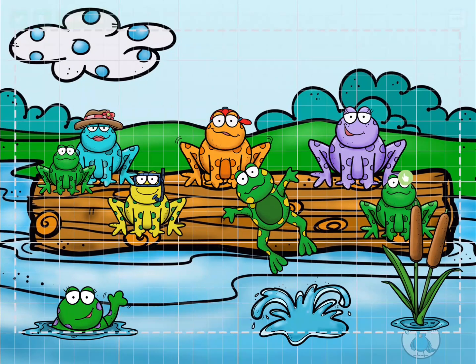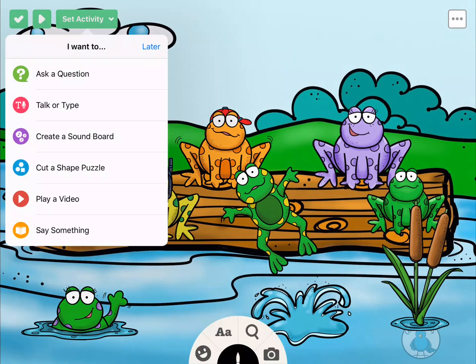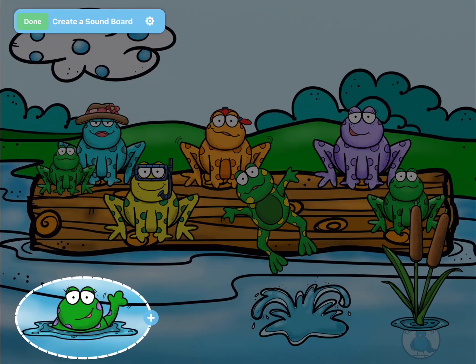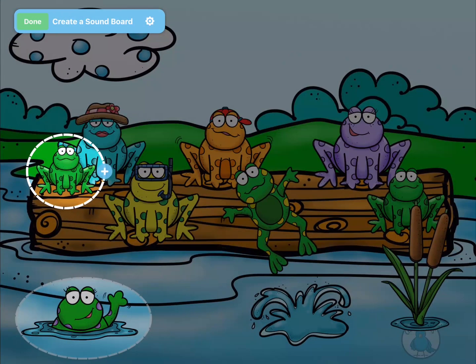When your design is complete, tap on Set Activity and choose Create a Soundboard. Trace all of the correct answers. You can add an audio to accompany each hotspot. If you'd like to leave the recording empty, simply double-tap the Record button.